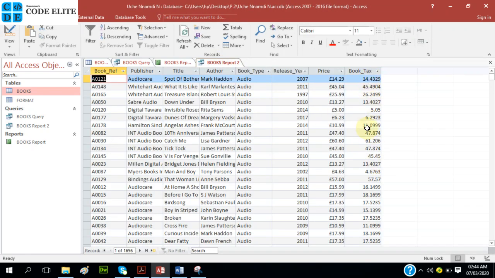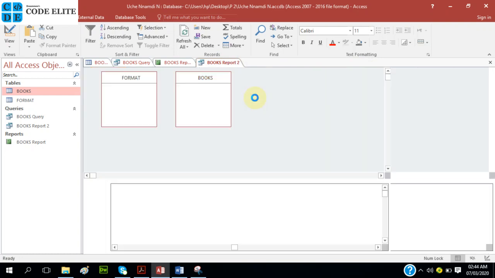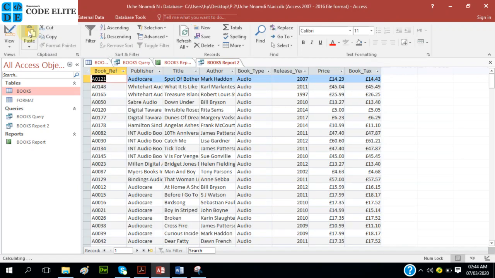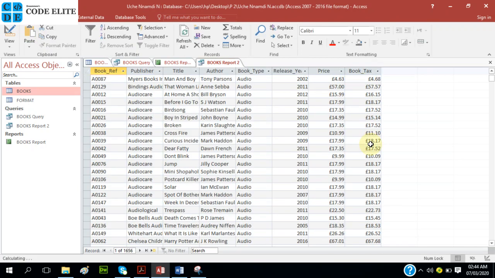Okay, it hasn't changed yet. Let me do that one more time and see if I should just leave it and do it in the report. Okay, so I'll go to design view. I'll pick it up. So let me see what's here. Currency, okay, currency 2 decimal place. So let me run the query again and see. Okay, it has obeyed. Good.